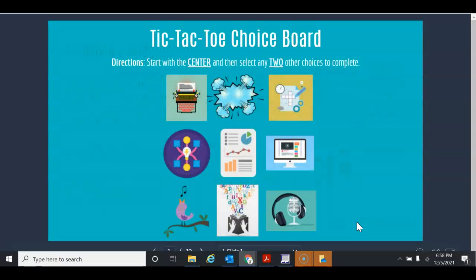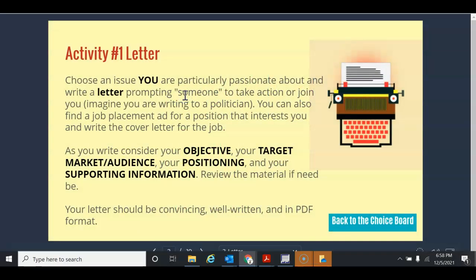So now I'm going to go around the side squares. So the first one is a letter. For this one, you need to write a persuasive letter. It can be either a cause that you're passionate about, that you're trying to convince someone to support or join, or you can also find a job placement ad and write a letter stating why you are the best candidate for that job.